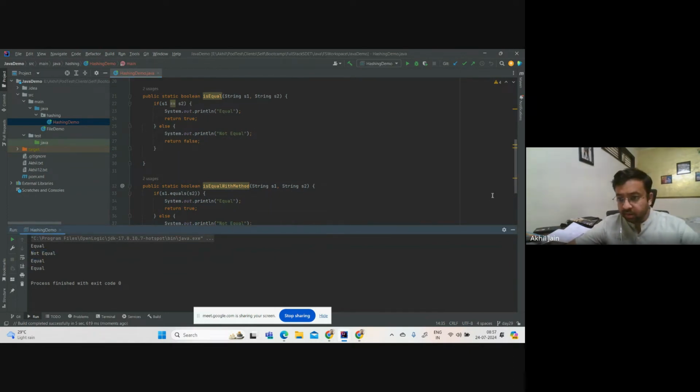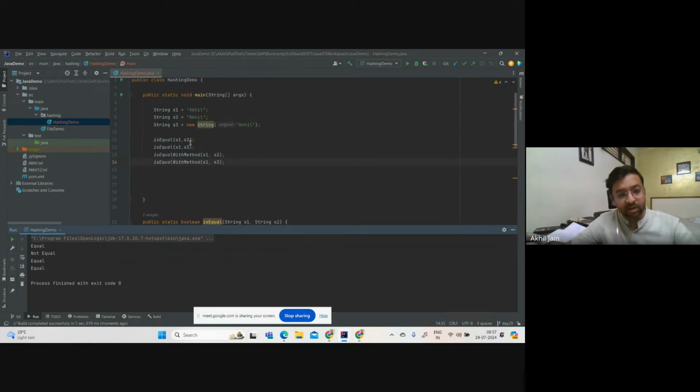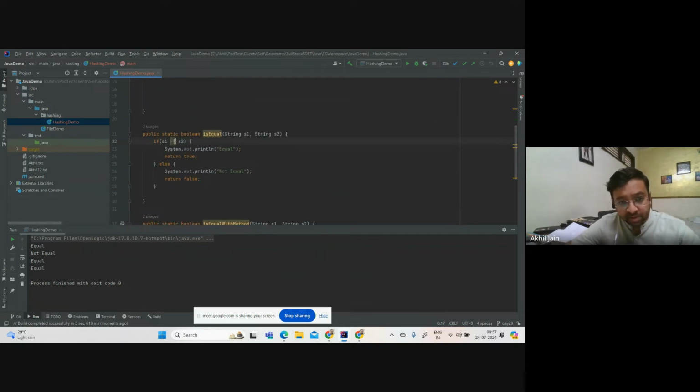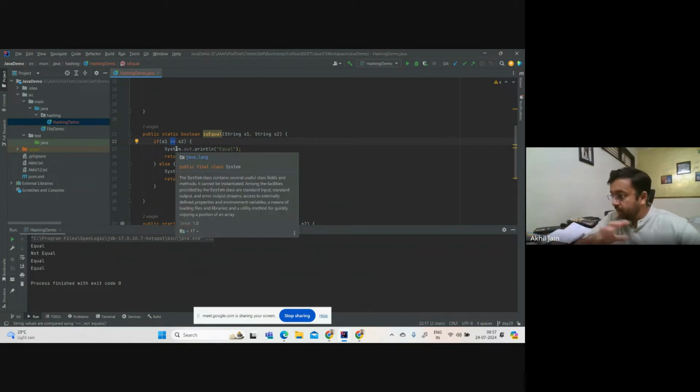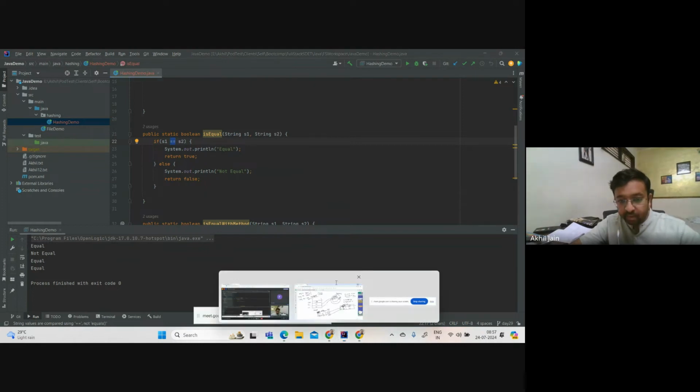Now let's understand what is really happening when we compare s1 and s2. Let's focus on this part. Whenever you do this double equals operation, by default it compares the memory address of what it has. Now, if the memory address is the same for the values you are comparing, see here.